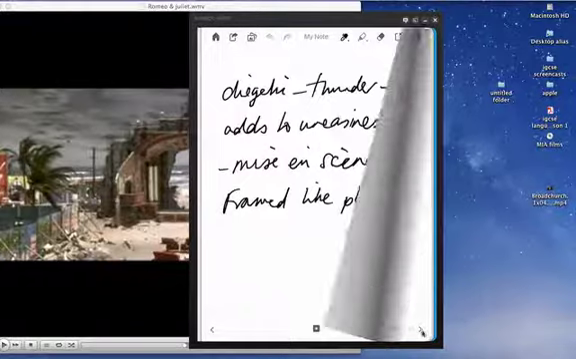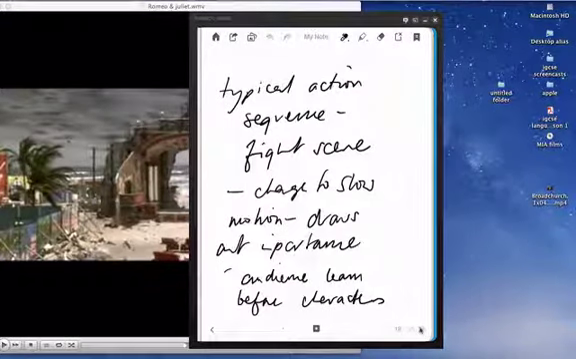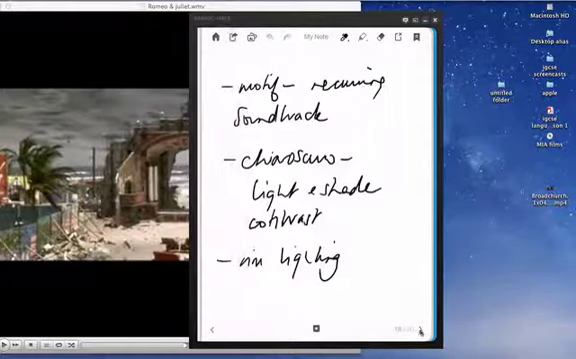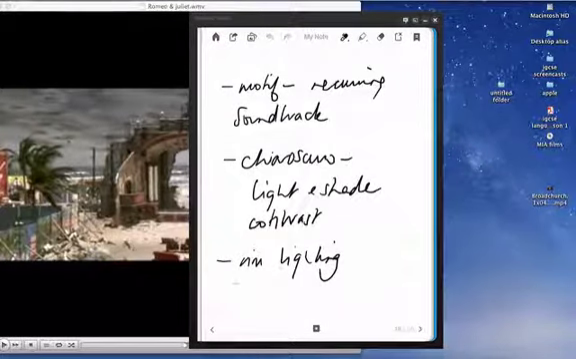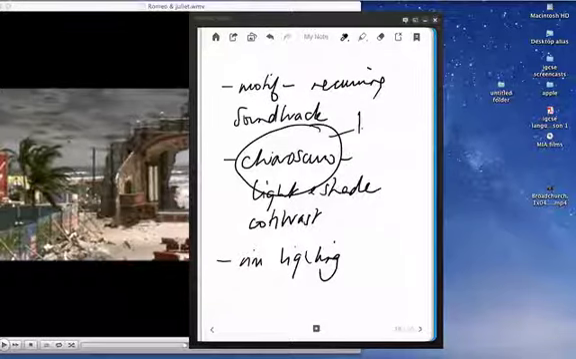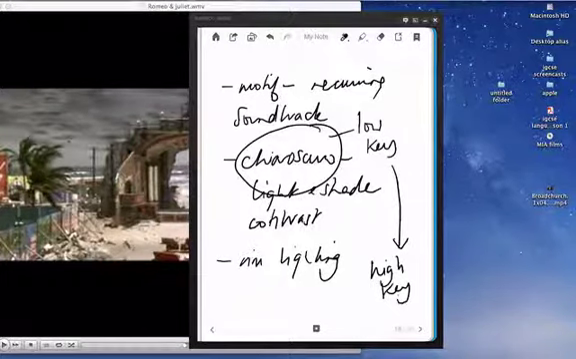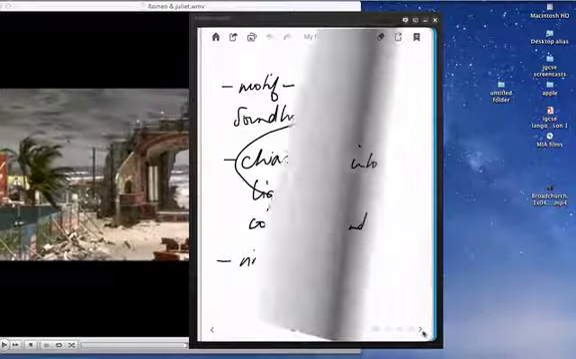Again, looking at diegetic sound. Look at the use of typical sequences as well. There are some typical sequences in Romeo and Juliet. And then finally, looking at things like chiaroscuro lighting. Chiaroscuro, another term, is low key, and the opposite, of course, is high key. Most of this scene is shot in very high key, very bright sunshine, but as soon as the clouds move in, it becomes much more low key.